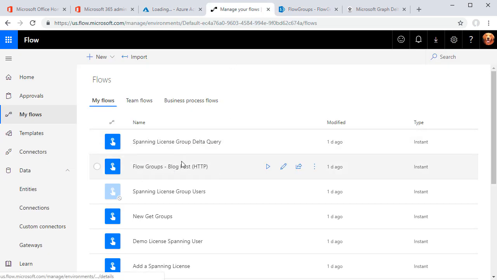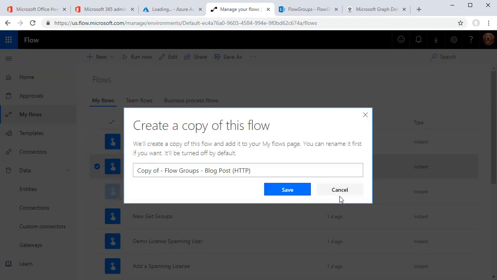And so I'm going to take the flow groups blog post and do a save as, and I'm going to call this way more secure blog post.